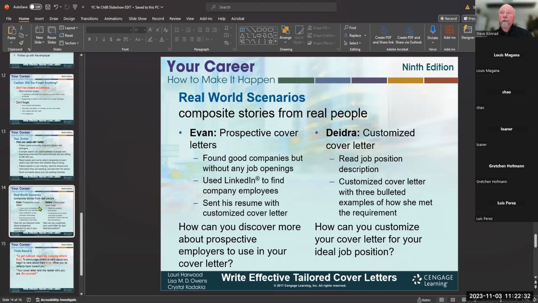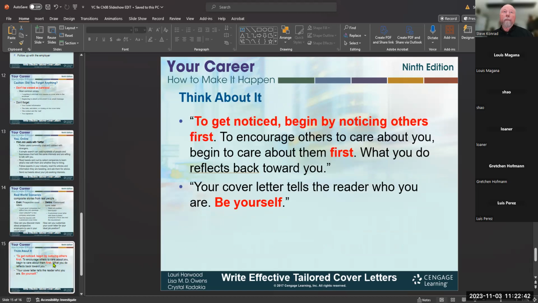Deidre read the job description and wrote a customized cover letter with 3 bulleted examples of how she met the requirements. That's another way to demonstrate you're a good fit. Think about it. To get noticed, begin by noticing others first. To encourage others to care about you, begin to care about them first. What you do reflects back toward you. Your cover letter tells the reader who you are, so be yourself.